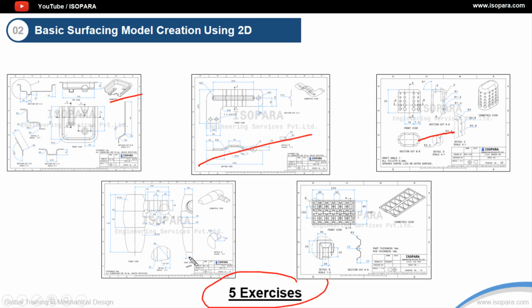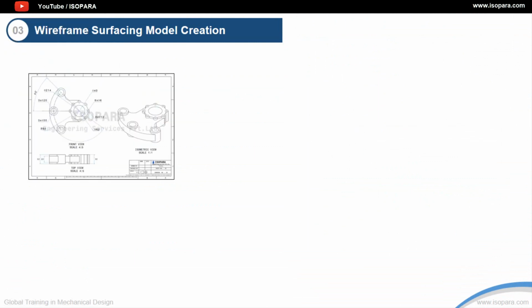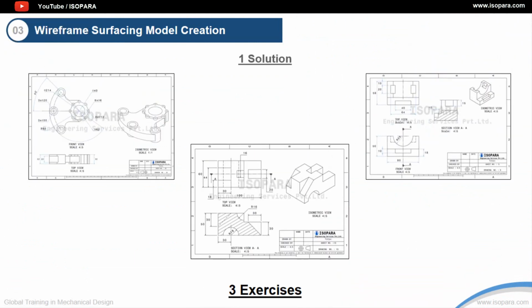So in total there will be 5 exercises, and we will solve 2 of them for you so that you have a basic idea of how to process, and then the mindset and the skill development is up to you, how much you practice. Now similarly, moving with the wireframe, we have 3 more exercises. Then moving on, we have the missing surface creation.